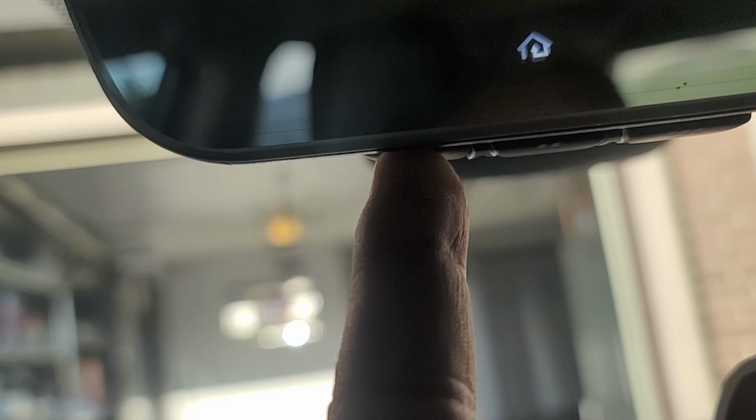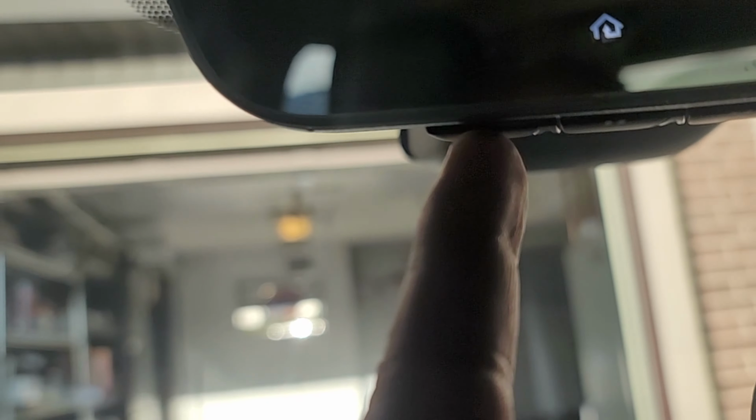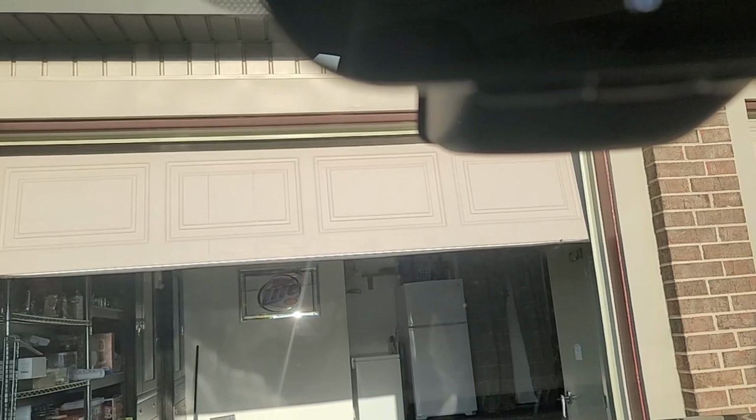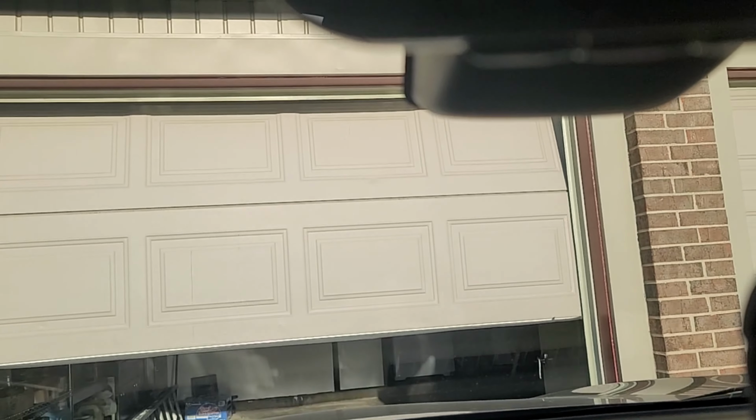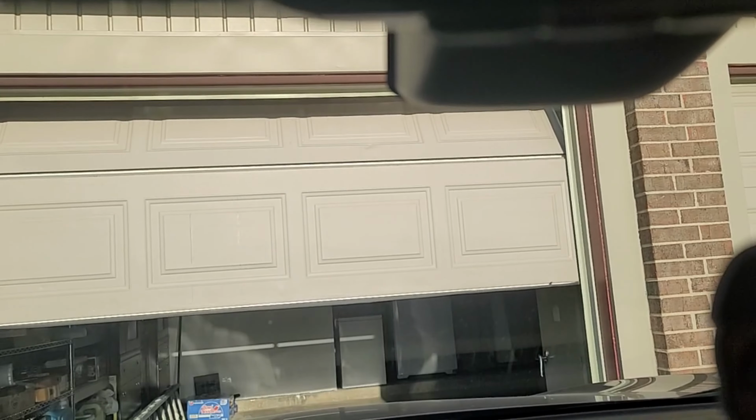Number one button. Press again. And the door is working. I mean, the system is working to open the door that I want to open with this button.